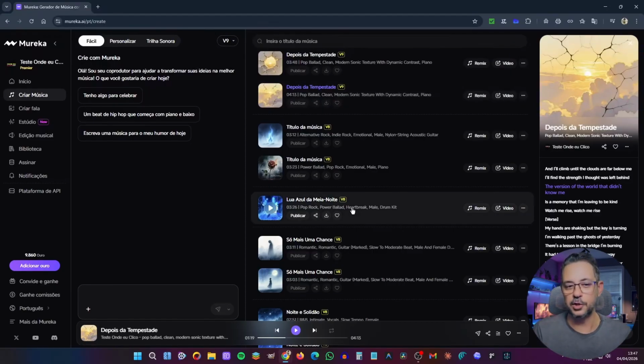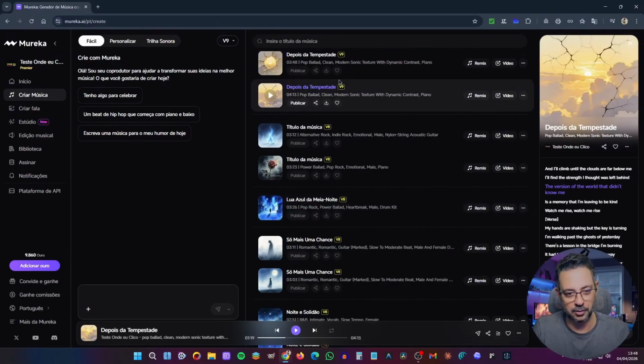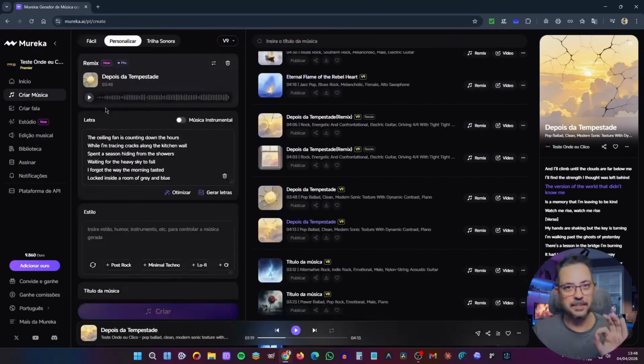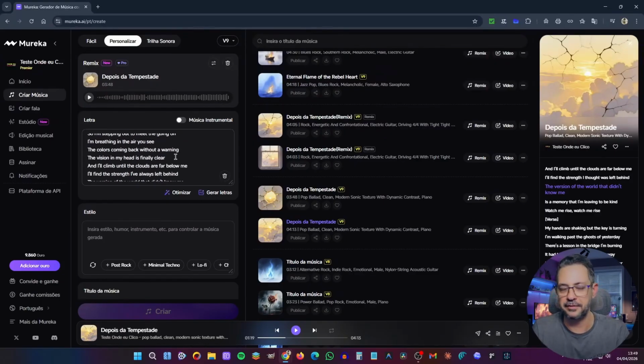Now, another really cool feature here in Mureca is that you can take a song you've generated or one you have at home and remix it, giving it a new style. Check this out. I'm going to take this song I just generated, After the Storm, and I'm going to click here on Remix. From this moment, what happens? It will leave the reference song up here, and I can keep the same lyrics if I want, or I can edit them, for example, by asking to change the chorus, make it stronger, more impactful, whatever. I can make any edits I want to the lyrics.